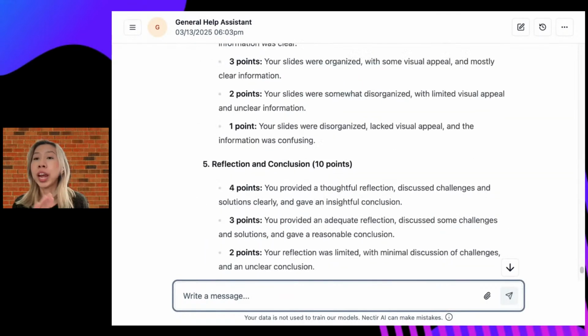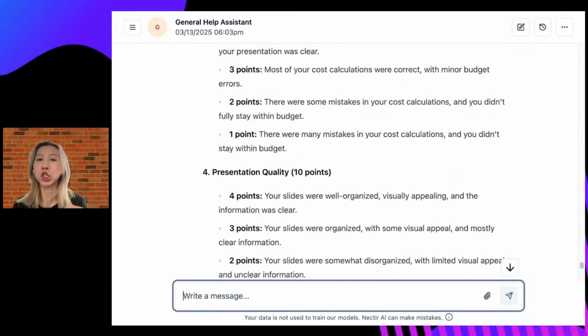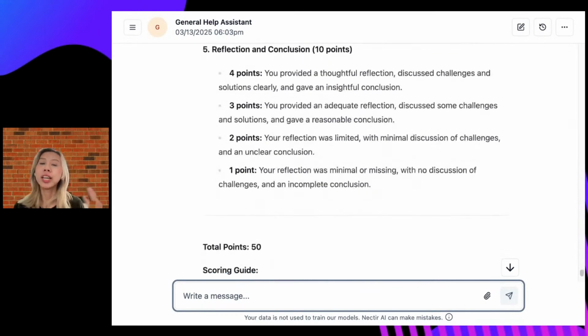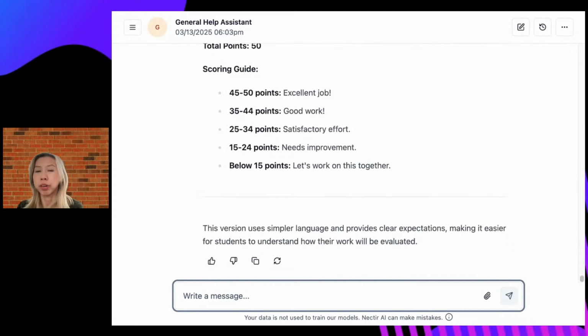So it's able to take my initial rubric and translate it into student facing language. And now I have a rubric that I can post in front of my class. So with everything that we've discussed, now we can ask the assistant if they can compile all this information for us.